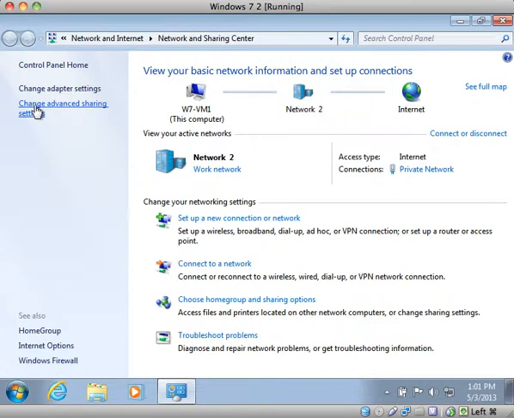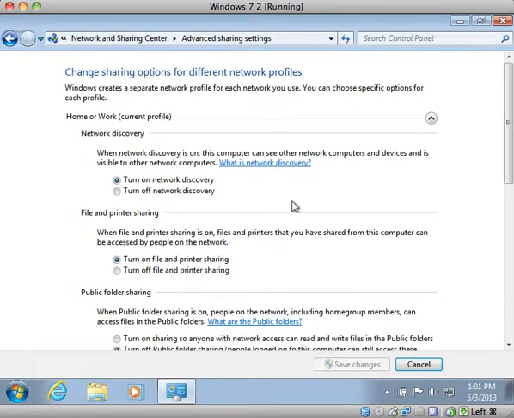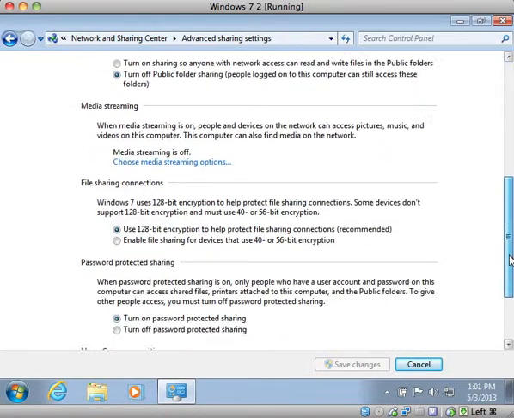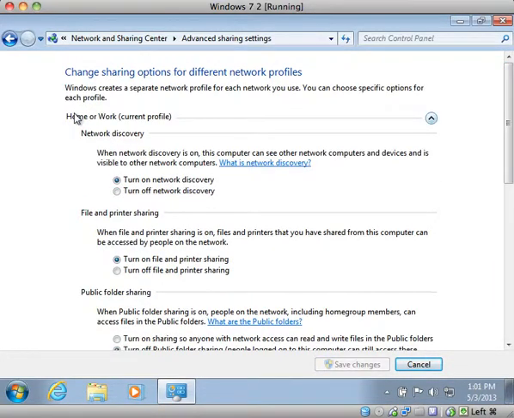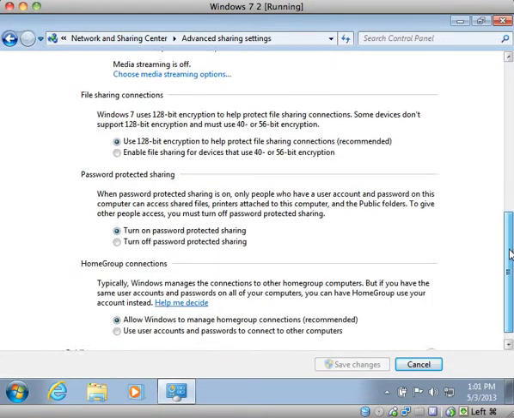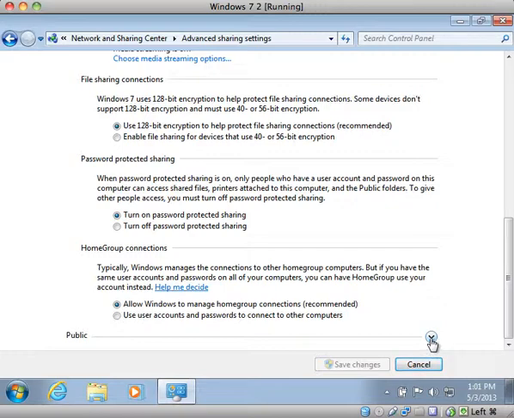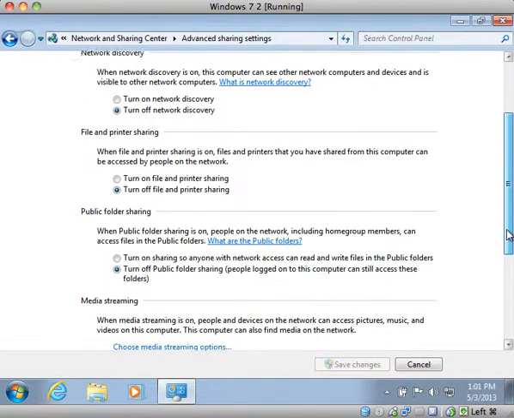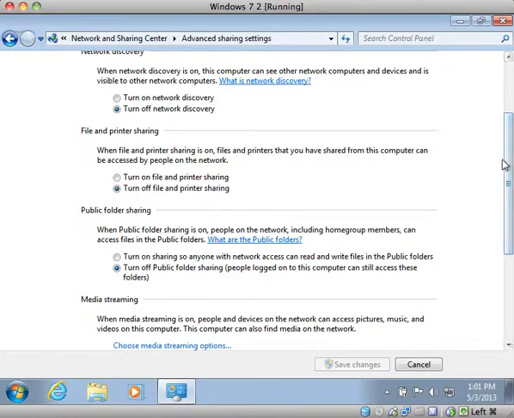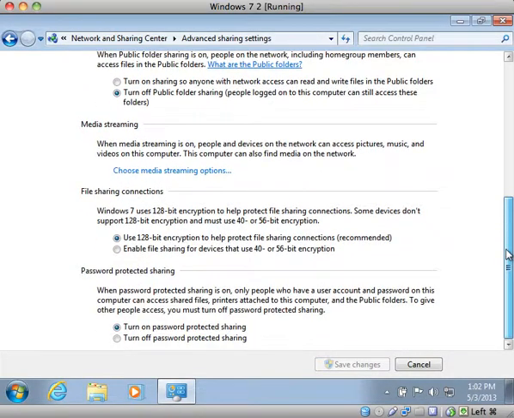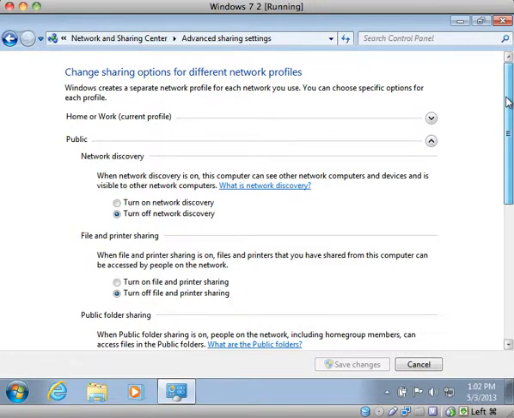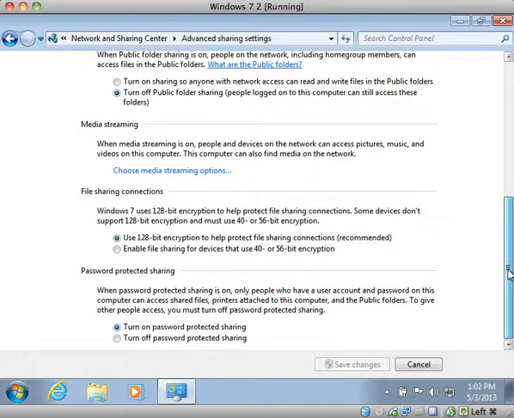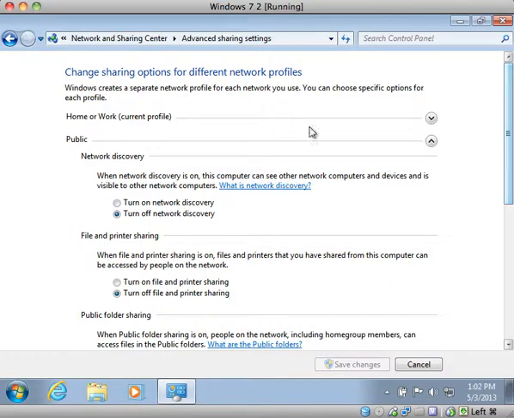If I click on Change Advanced Sharing Settings, I can see that I have additional options here that really configure my firewall. Right now, the things that are currently changing are for my home or work profile. If I wanted to, I could scroll down to the bottom, expand this, and change firewall settings for my public profile. Generally, you want to leave everything off for your public profile. If you're in a public location, you shouldn't really allow any traffic to enter your computer that wasn't solicited.